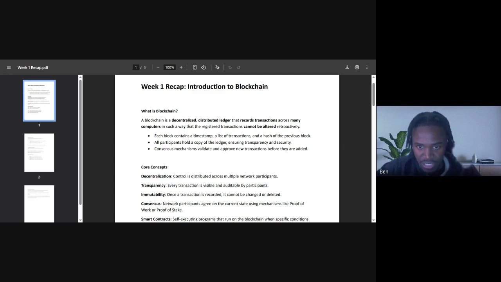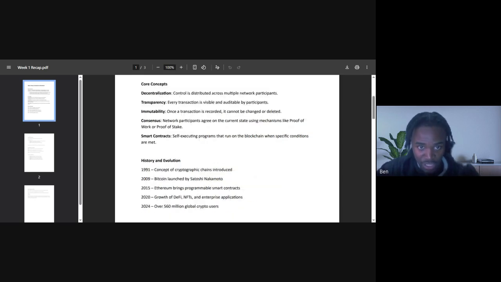This ensures that no tampering is done, and all participants hold a copy of the ledger, ensuring transparency and security. We also spoke about the consensus mechanism, which is used to validate and approve new transactions before they're added. These are the core concepts that we learned: decentralization, transparency, immutability, and consensus. We're going to dive deeper into that, hopefully tomorrow or next week.